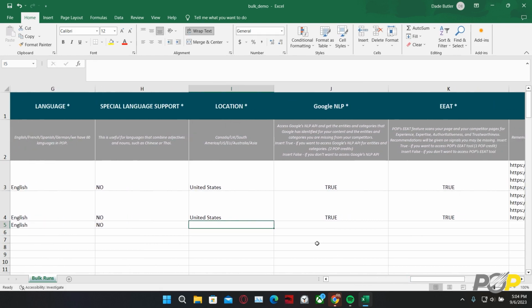In column I, we have the location setting. Our options are Canada, UK, South America, US, EU, Australia, and Asia. Today, we'll be using the United States server.